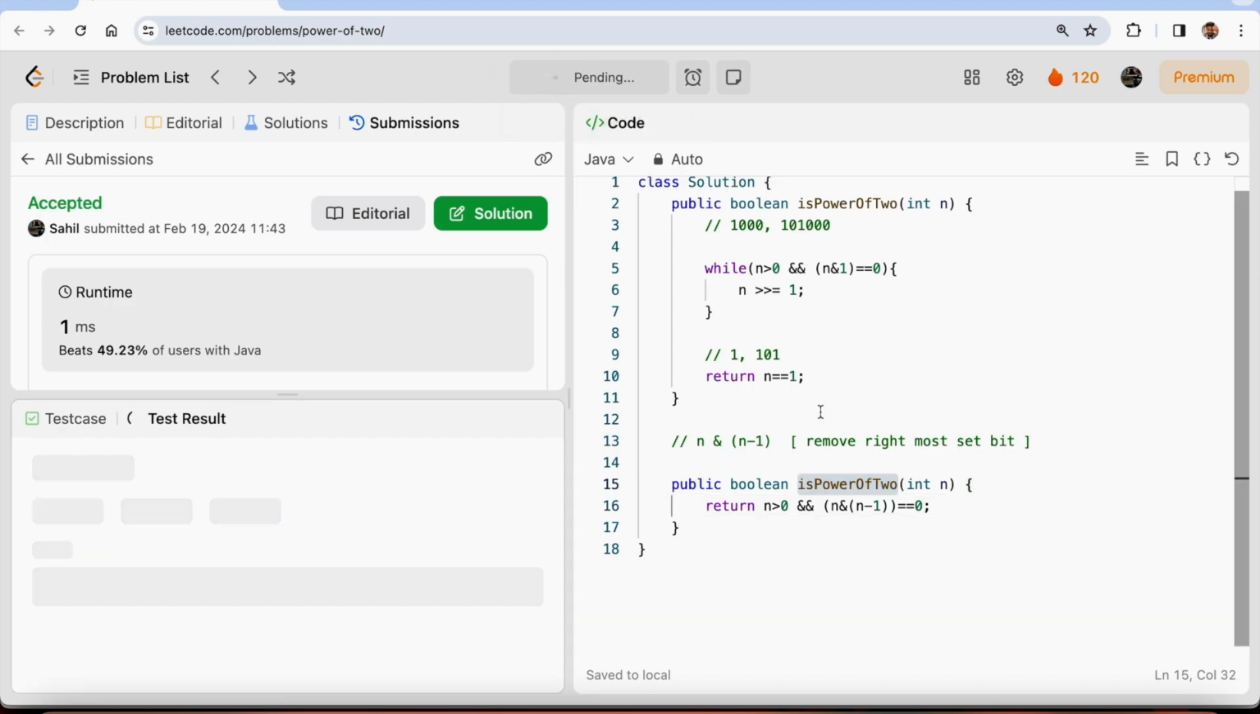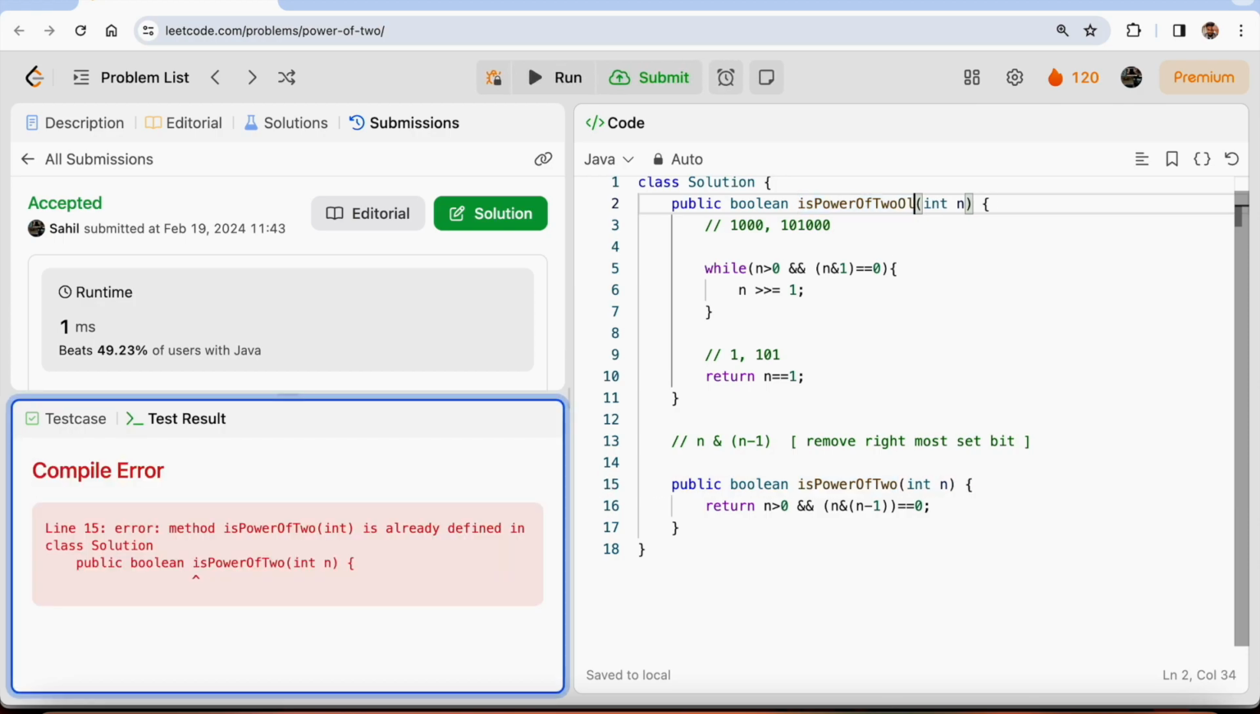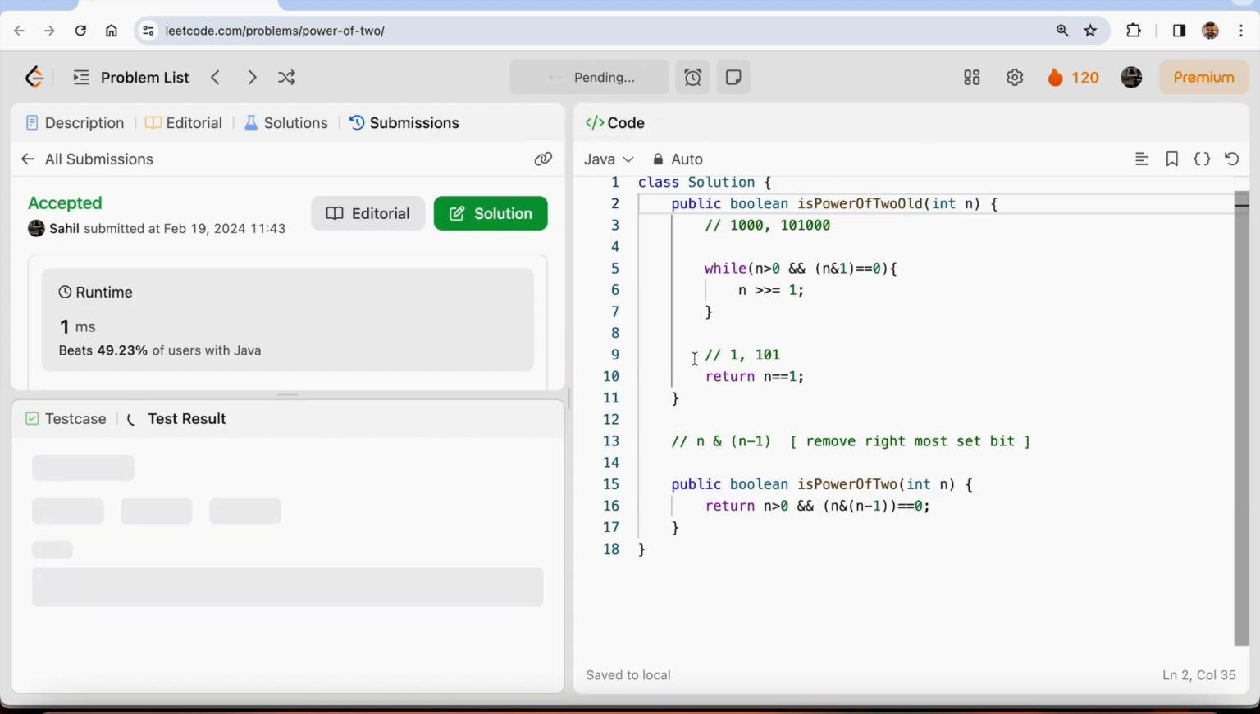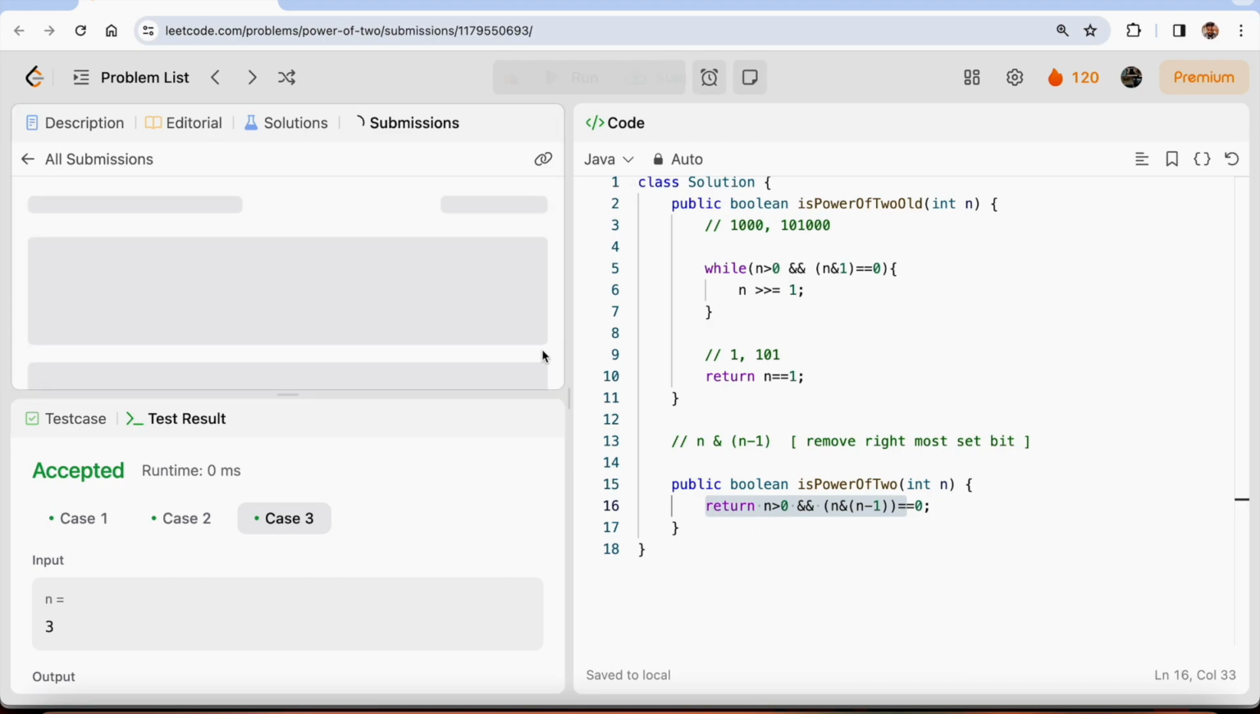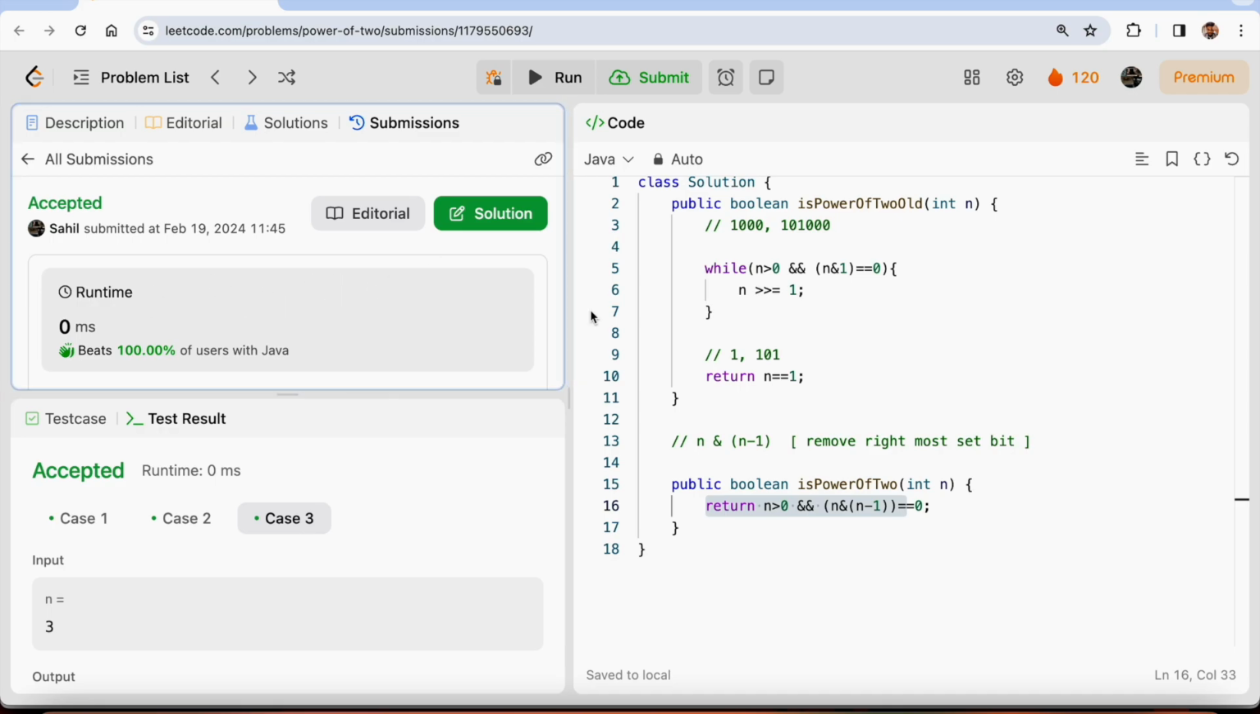So let me run this. Okay, first of all I have to comment out the old one. Let me mark it old. I'm running this function, passing all the test cases. If I submit the problem, it is also submitted successfully.